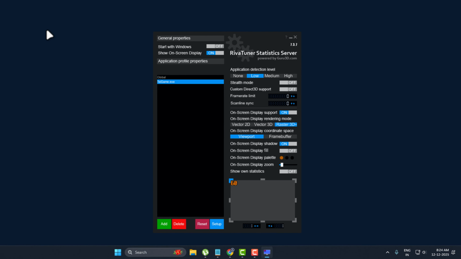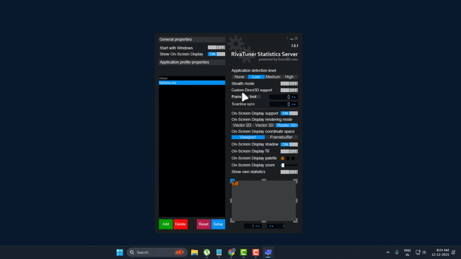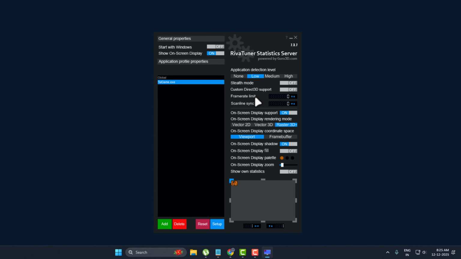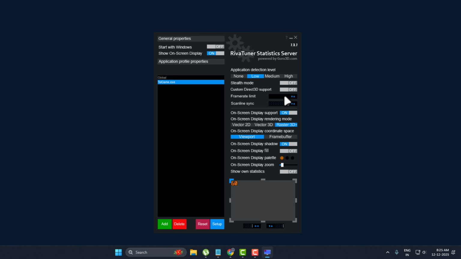For example, I'm doing this for PUBG. I don't have any other games installed right now, so you can do any game you like. On the right side, you can see frame rate limit. You need to select the value for FPS. As you can see, for a 60 Hz monitor you can set it to 58 or 60. I'm going to set 58. That's perfect. And then press the enter key and it will be saved.